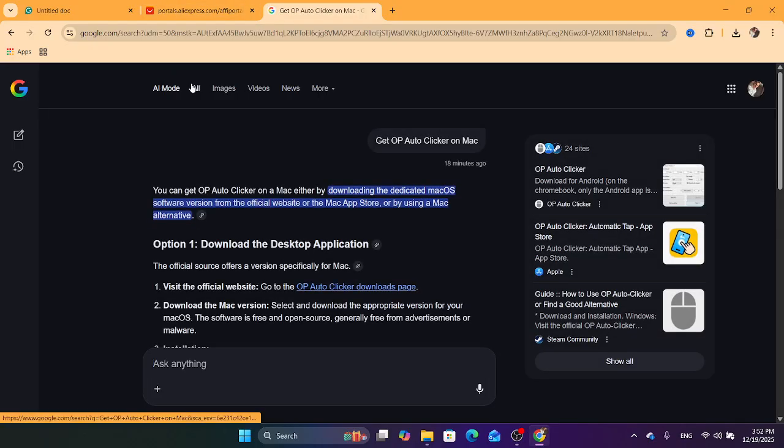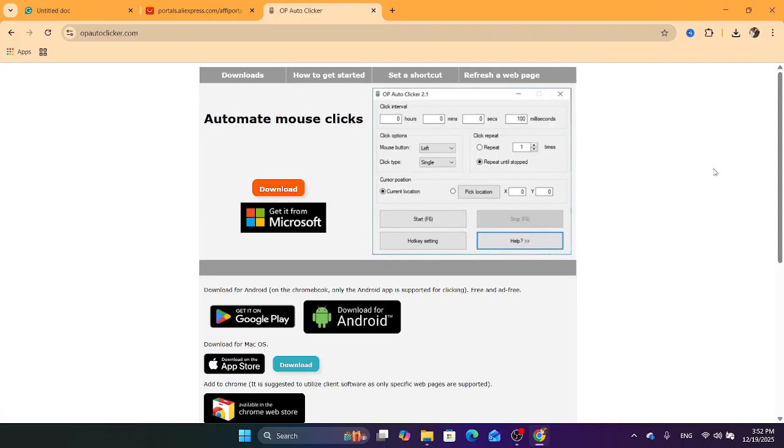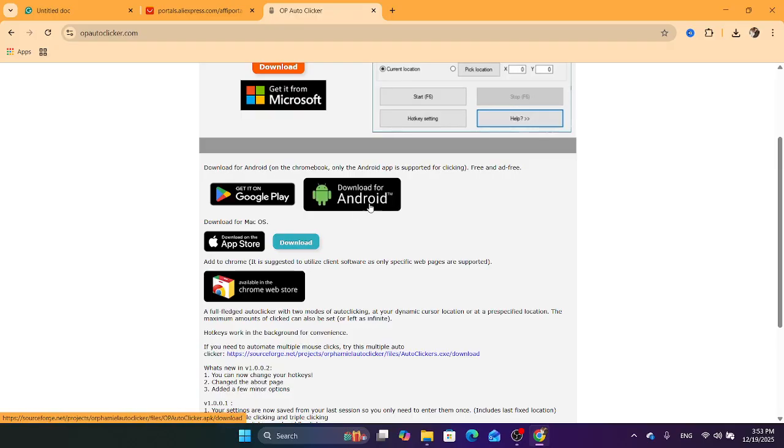Now, first thing you need to do is open your browser and then search for "get OPI to clicker on Mac." Just search for that, and then you will be able to see this website. It's called OPI to clicker. Click on it. Now, you will be able to download this also for Windows and your iPhone.